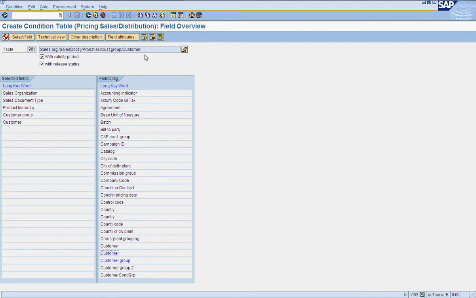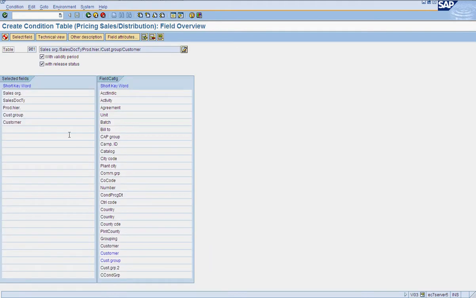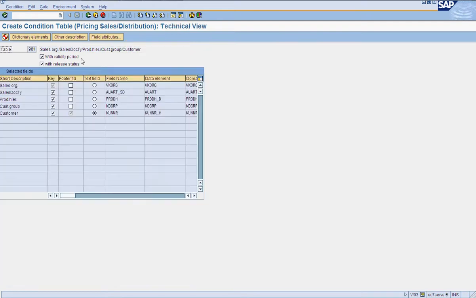Customer and material. We have two fields here. Let me check which one is the correct field. Let's see, this is not the correct field. We need Kunnar actually. So just go back. Rather than this one, delete this one, and let's click this one. Technical view. Yes, this is the right field.